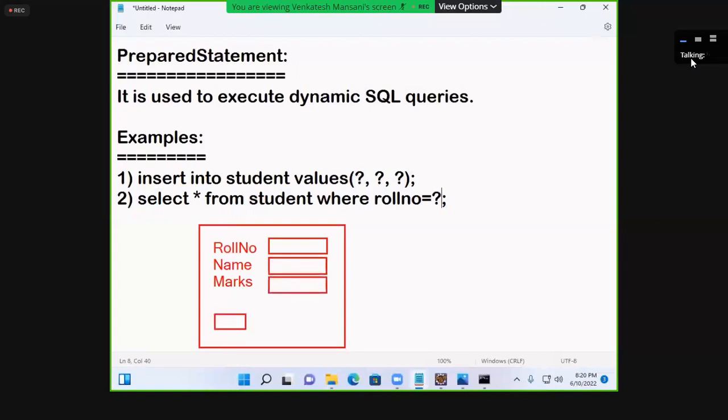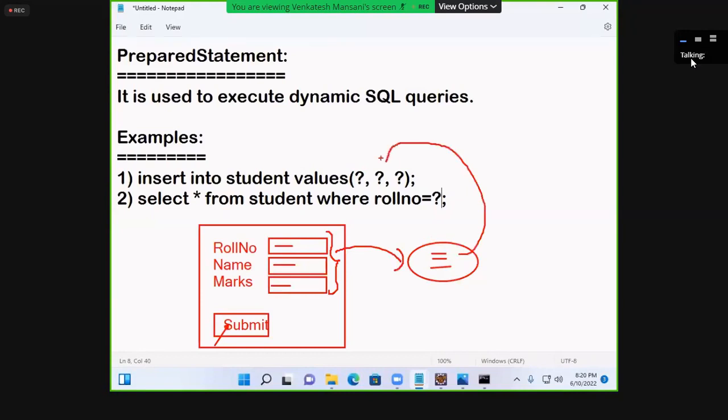We'll enter, and after that, the submit button. Like this, you'll write. Here you'll type the roll number, name, and marks, then click the submit button. Whenever you click on the submit button, all the values you entered we have to retrieve, and then store in the database. In that situation, all these you have to place here.